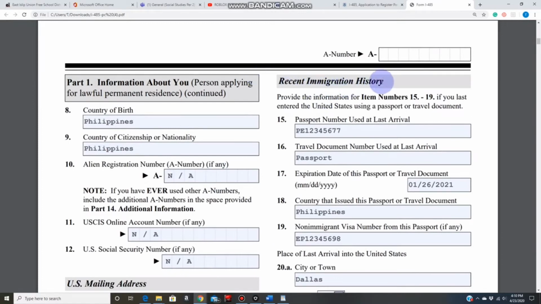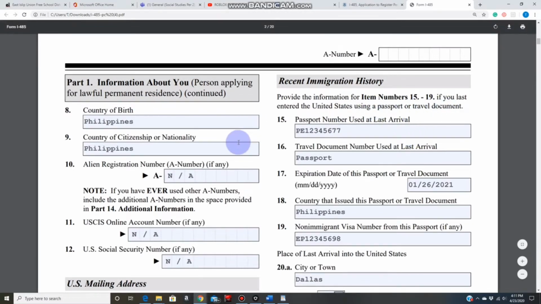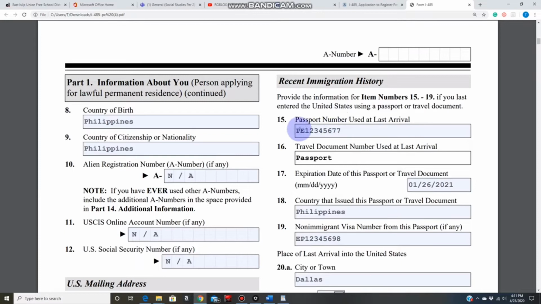Recent immigration history. Provide the information for items 15 to 19 if you last entered the United States using a passport or travel documents. So in this part, you have to provide the information from number 15 to 19 if you came here using your passport or travel documents. Since we came here using our passport with our visa stamp, I will provide all the information in number 15 to 19.